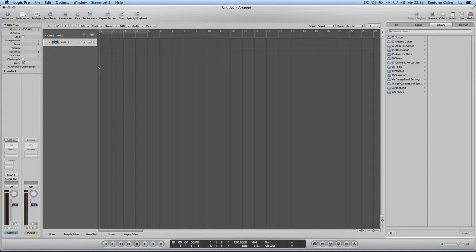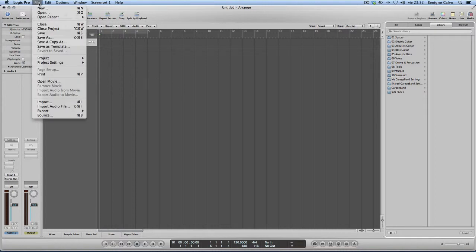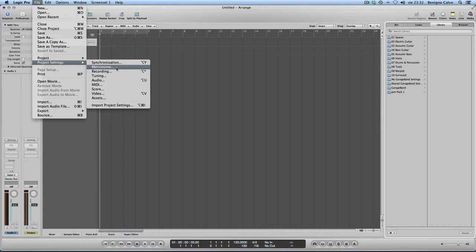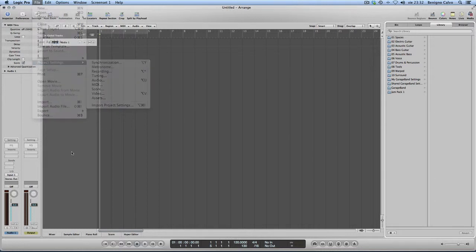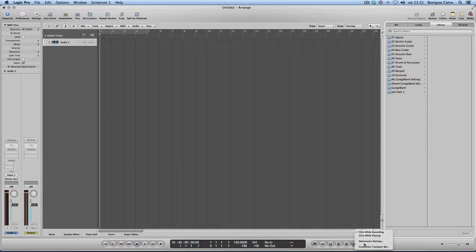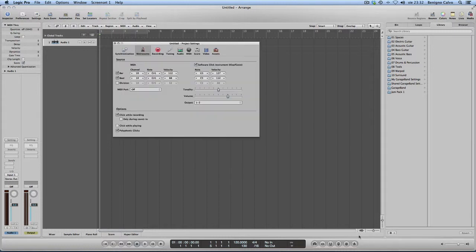There is another thing there, but I wanted to show you another way of how to find those project settings. We're going to be checking the metronome and the recording. You can access them from here. You just right click or control click on the metronome and click on metronome settings. And here you can select a different sound for the metronome, and you can select when you want this sound to be heard. You could always be hearing it while playing or not, whatever you prefer.